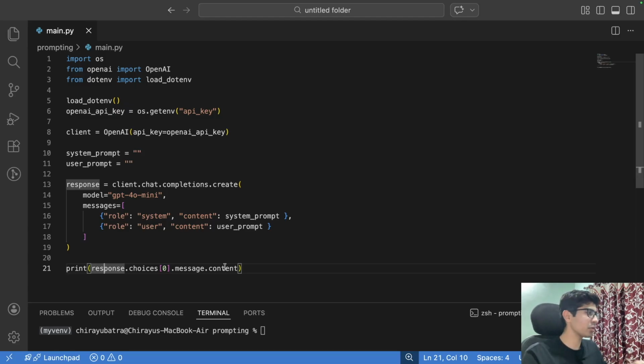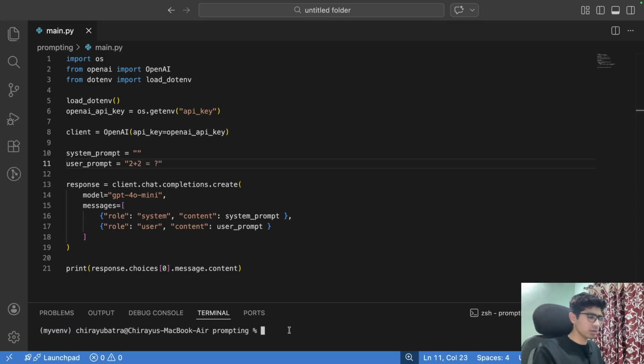So let's quickly test it out. I'll be writing a system prompt, for example, let's try something very basic. So what is 2 plus 2? I'll just directly write 2 plus 2 equals what? I'll be running this code using python main.py, because main.py is my file name. So it says that 2 plus 2 equals 4. This is returned from OpenAI. So let's write something else.